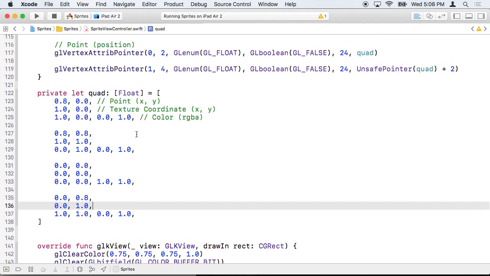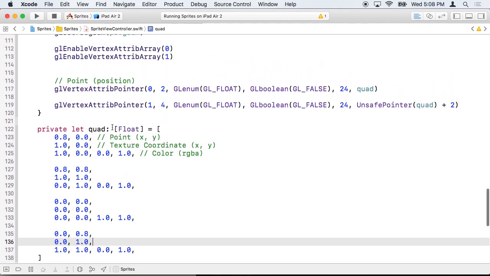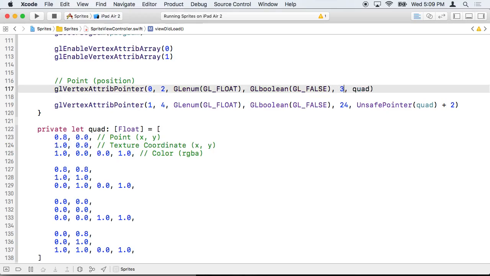But my data is still just an array of floats. I need to let OpenGL know that this texture information is actually right in this location. And by inserting that texture information in between, I've thrown off all these offsets, because each vertex is not 24 bytes anymore. It's now 8 more, so 32 bytes. So I need to adjust the stride for my vertices as well.